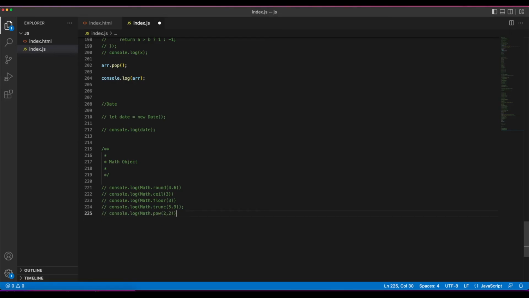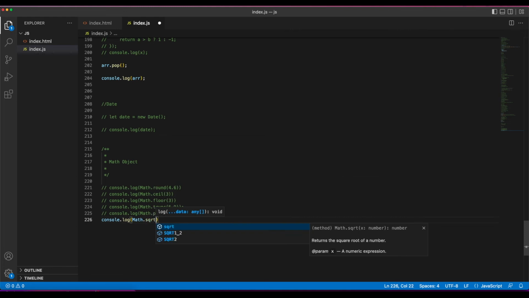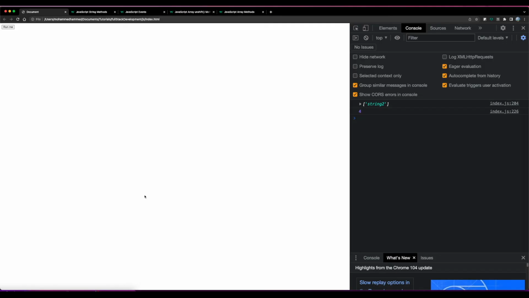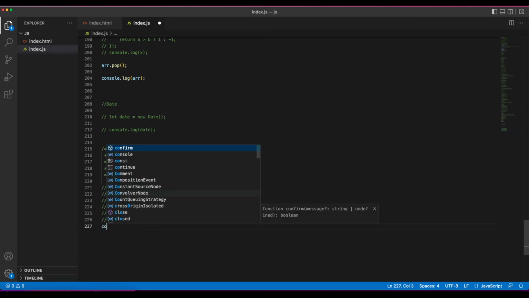That's good. Straightforward. Next up, we've got the square root. We've got Math.sqrt, which returns the square root of a number. So we want the square root of 64. We get 8. We want the square root of 81. We get 9. Very good. Moving on.